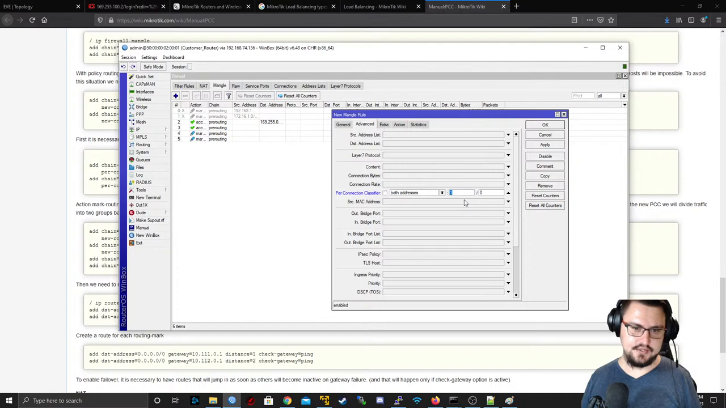And with per connection classifier, this algorithm will be dependent on how many links you're actually wanting to load balance with PCC. So if you have 4 links, you'll put down 4. If you have 2 links, you'll only put down 2. If you have 1 link, you're not going to do PCC because it's not going to do anything for you.